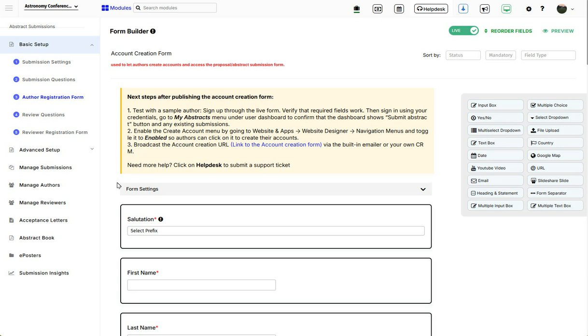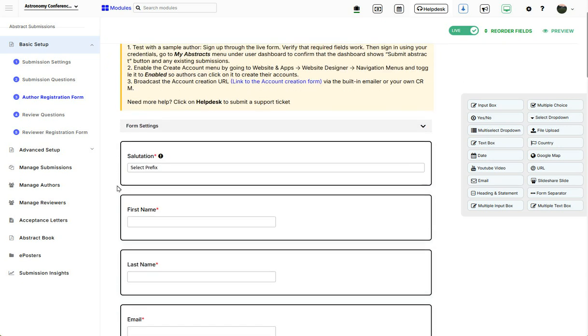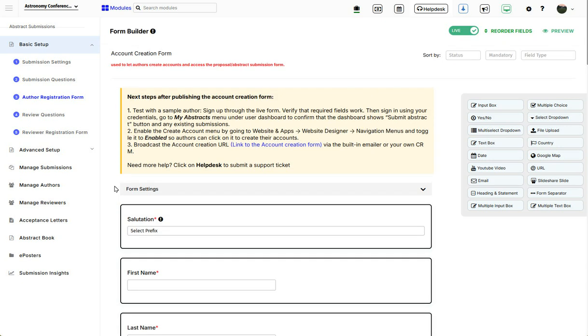registration form, where you can create the questions you want to ask from the author while they are creating their accounts, like their personal information. Anything which is personal should be created in this form. Anything related to the submission should be created in the submission questions.